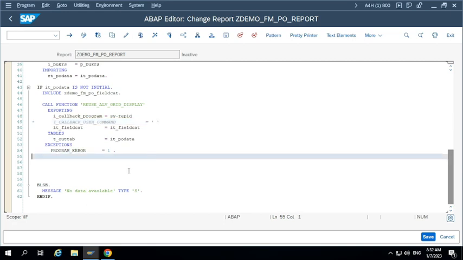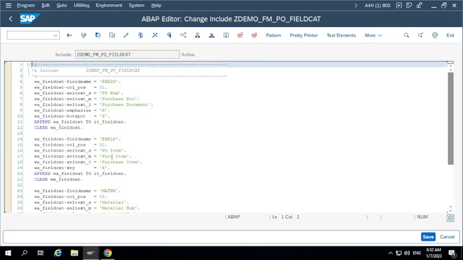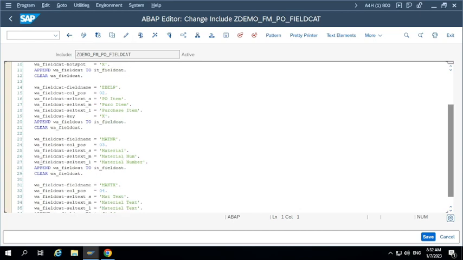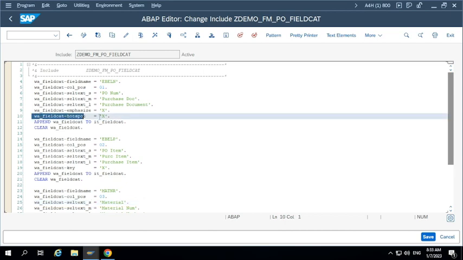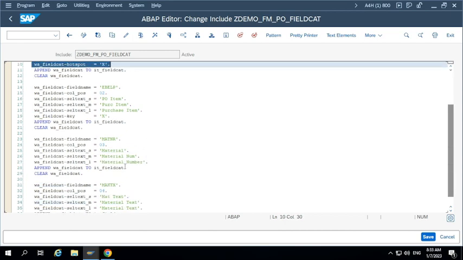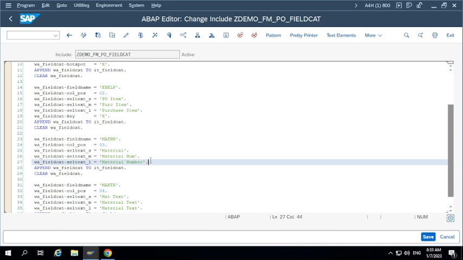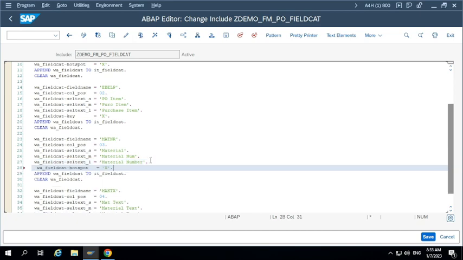So now tell me how to make this report interactive. How can you allow the user to select the columns? For example, first we need to add a hotspot for that field. Let's add a hotspot for material number. So you're clear about my requirement, right? When the user clicks on the material number, it should display the next level ALV with sales order data, where that report should contain all the sales orders created for that selected material number. Clear?